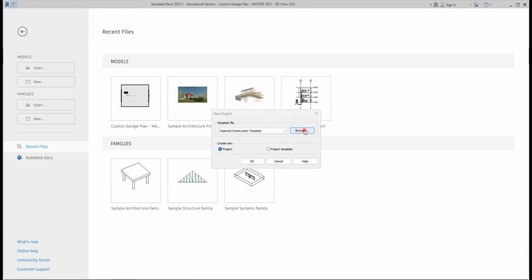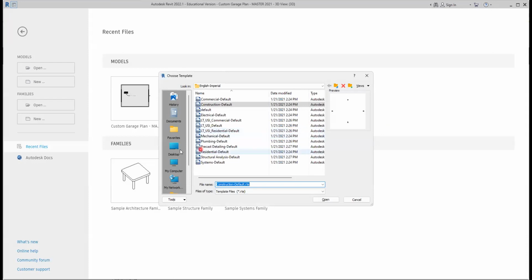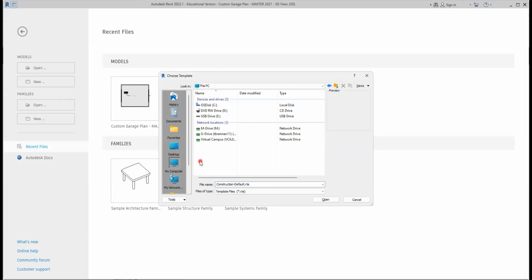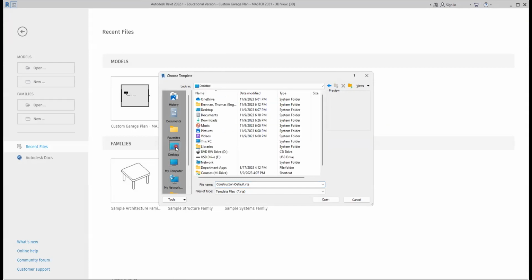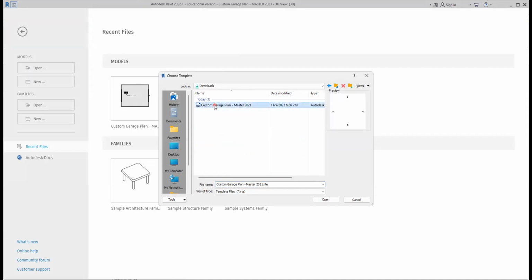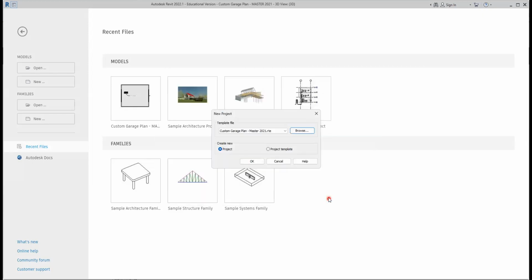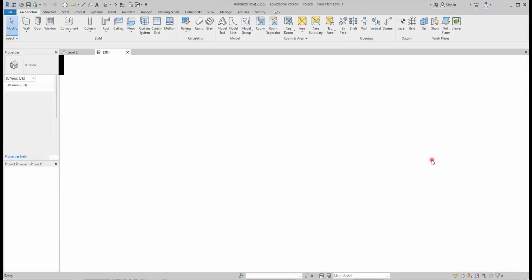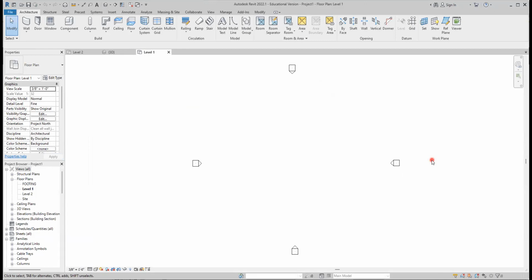Let's go to browse. We're going to browse out here for the template. The easiest way to find it is to go to my computer and then go to just desktop. If you go to desktop, we can then go to downloads, and you're going to find the custom garage plan that we just downloaded. So find the custom garage plan, master 2021, and click on open. When you do that, it's going to look like this. Then click on OK. And once you've done that, it's going to open up and it's going to look like this. Once you have it looking like this, give me the thumbs up if you're seeing that. Thumbs up there, thumbs up. Got it? Got it, Colin?